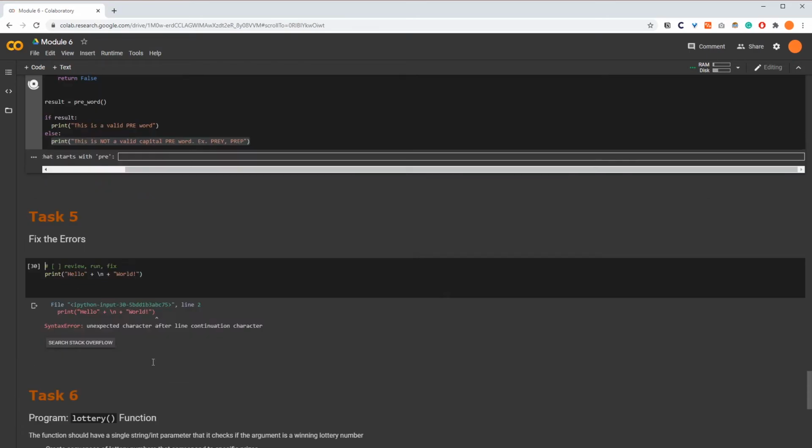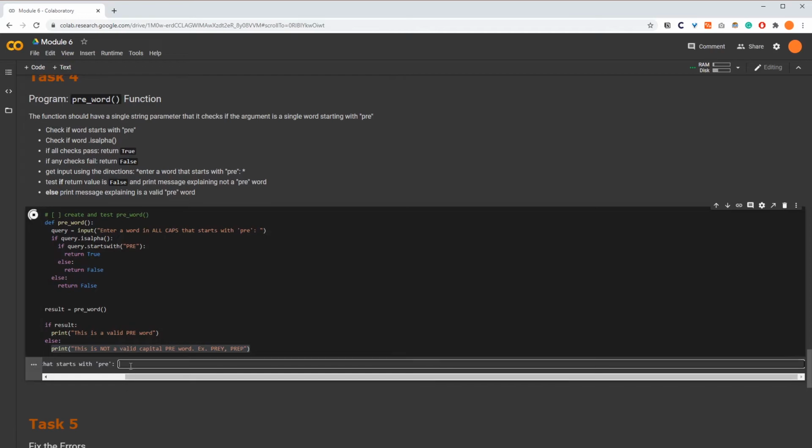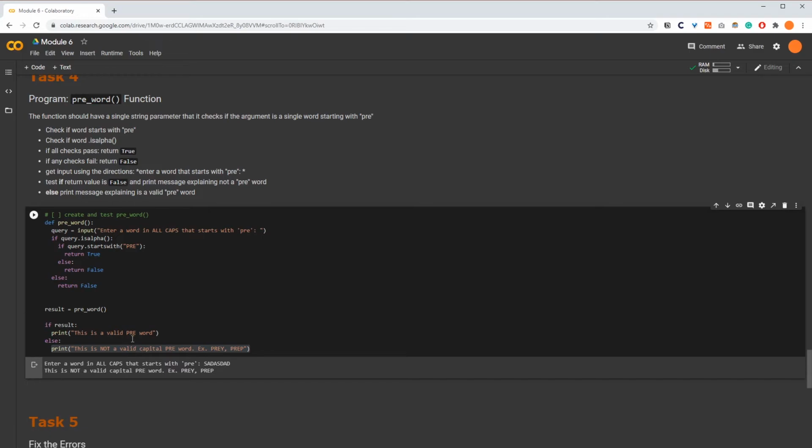So again, let's try something that's capital. Let's do, I don't know, that. In this case, it will pass this condition. However, it won't pass this condition because it does not start with PRE.